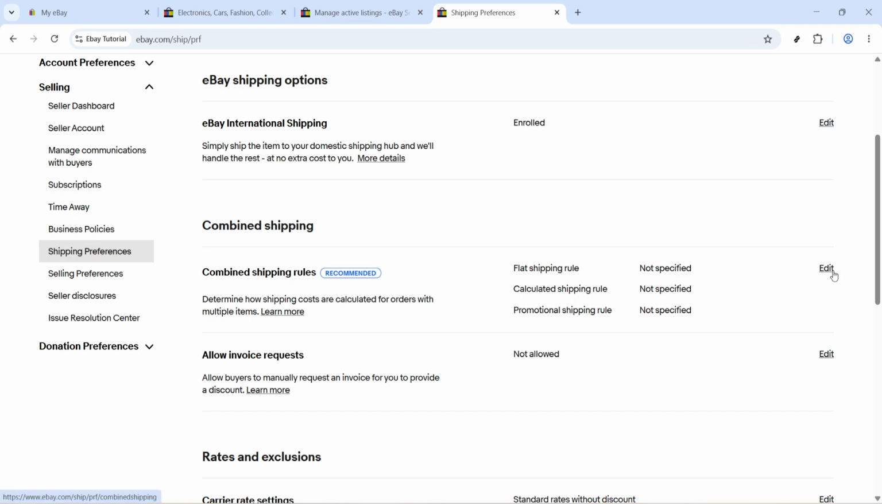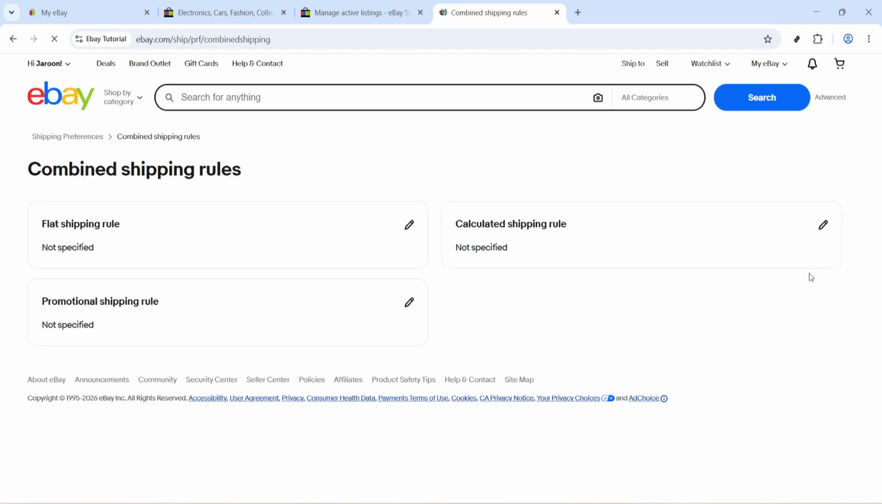Next, click on Edit. This allows you to make changes to your combined shipping setup instead of just viewing the current settings. If you've never adjusted this before, this is the point where you'll be able to review the available rule types and decide which one fits your listings best. After clicking Edit, you'll see the combined shipping rule options available to you. These include a flat shipping rule, a calculated shipping rule, and a promotional shipping rule.